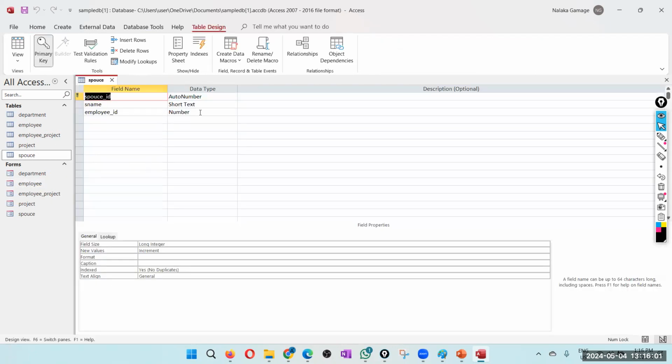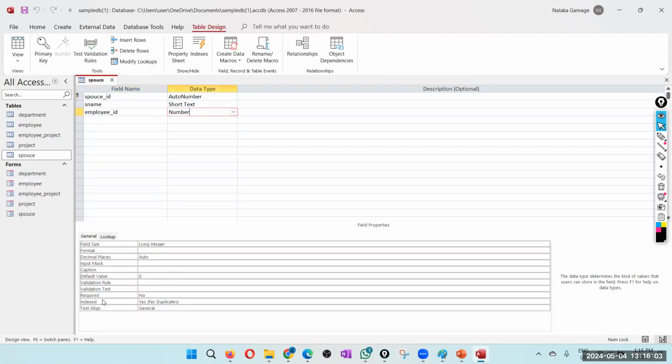So we made employee ID. You can see here index, yes, no duplicate. So no duplicate means unique. So in a normal one-to-one relationship, we don't make it no duplicate. We just say, yes, duplicate allowed. But that is what we did in the employee table.